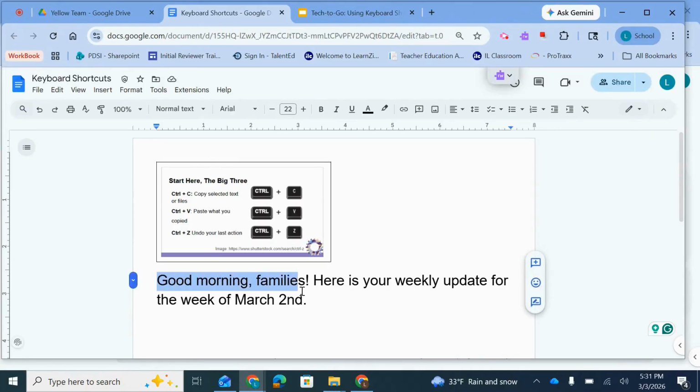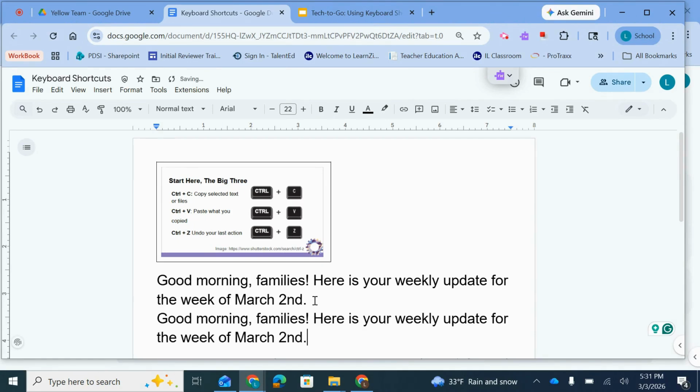First, I'm going to select this sentence. Now I will press Control-C and move my cursor to where I want it pasted. Next, I touch Control and V, and my sentence has been pasted. This copy and paste together is a game changer for anyone who rewrites the same information over and over, whether that be parent communications, lesson plan sections, or reoccurring announcements. Just type it once, highlight, copy, paste as many times as you need.